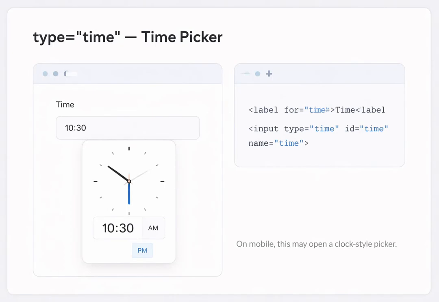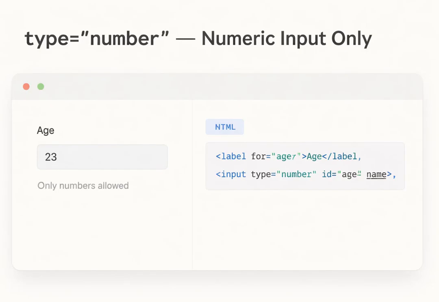For time input, type equals time can bring up a time picker. On mobile devices, this often appears like a clock interface. The main benefit is better user experience and fewer formatting errors. Type equals number is meant for numeric values. It restricts the field toward numbers rather than general text. This is helpful for things like age, quantity, or any value that should be numeric.